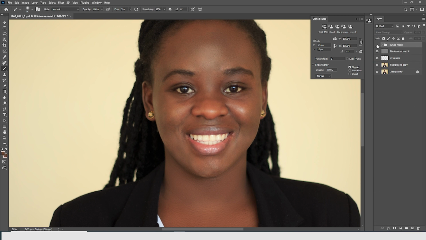Look at this. That's what the curves have done. Before and after. Basically, we have warmed up parts that were too cold and made the parts that were too warm a bit cool, and we have struck a balance in between. So that's how we edit skin tones. That is how we match skin tones.